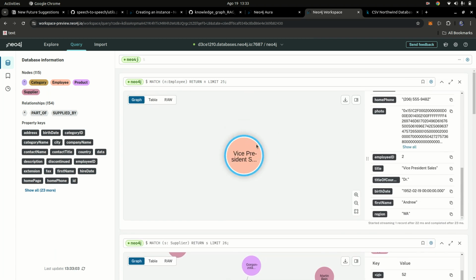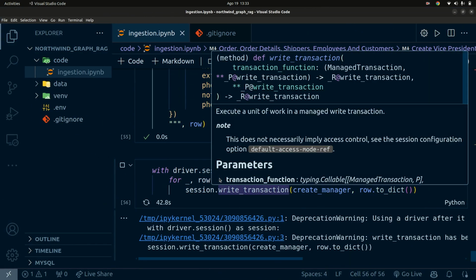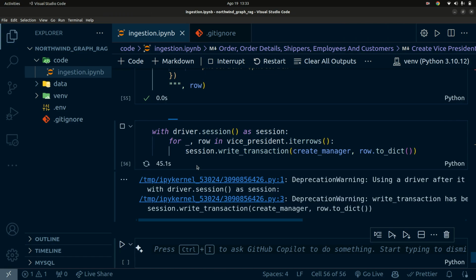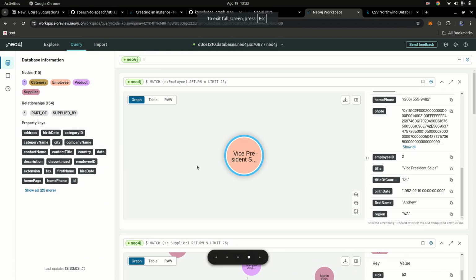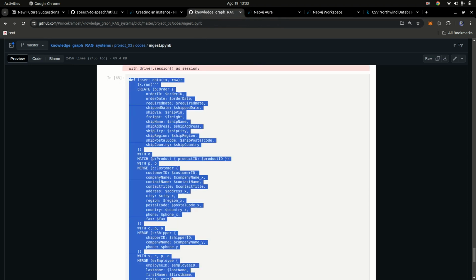So now that you have the vice president, now we can have other employees, because other employees will be referring or pointing to this vice president. Okay, so to do that, I'm going to go ahead and grab another Cypher query that I have right here, and I'm going to use that Cypher query to be able to create the other employees. So I'm going to go ahead and grab this one right here.